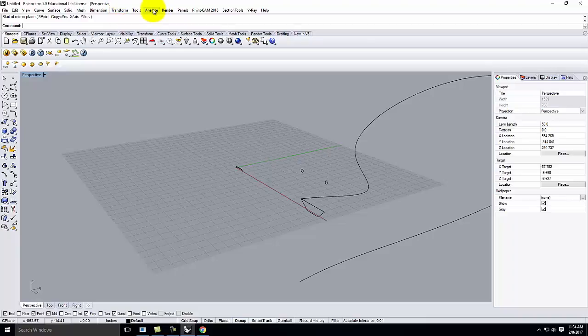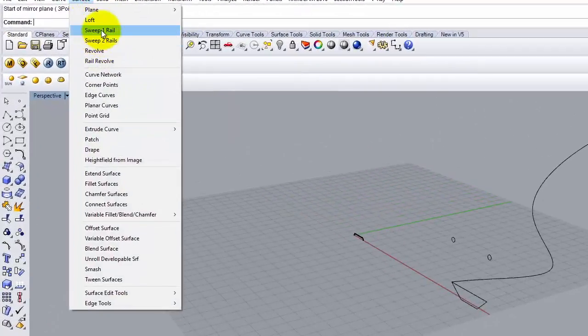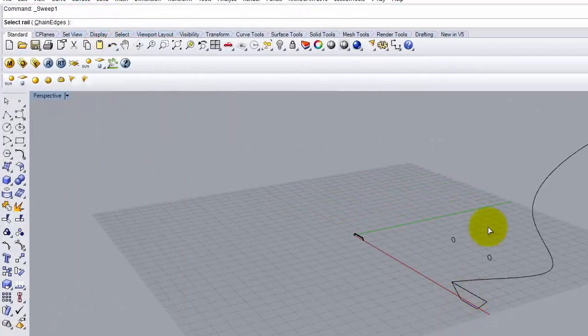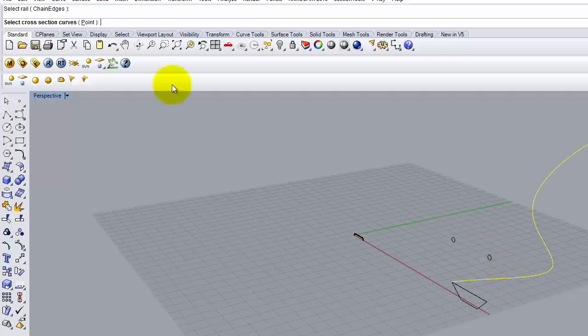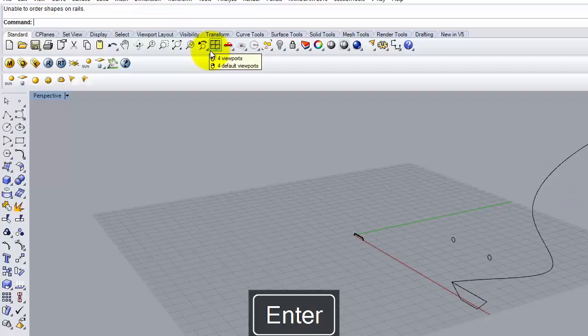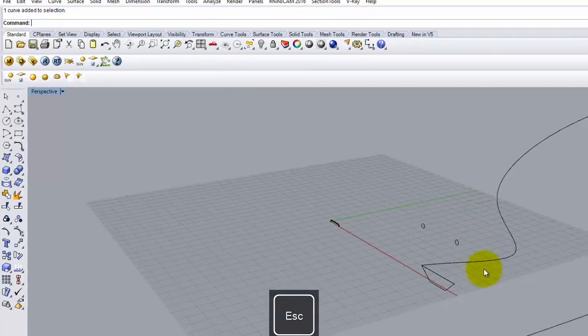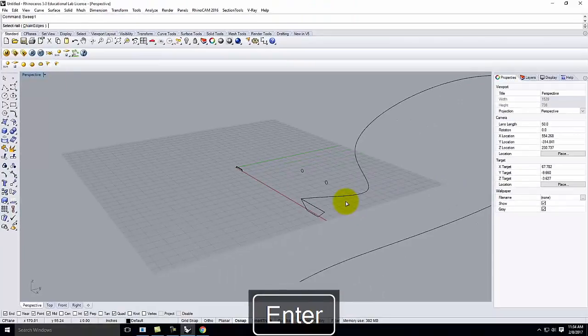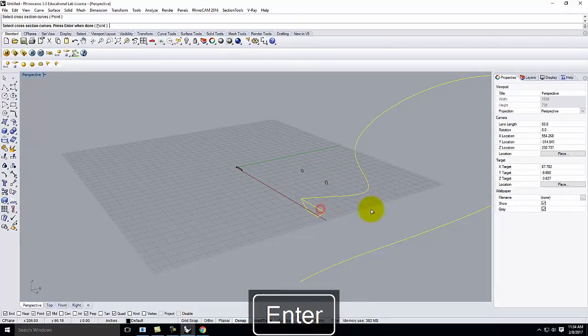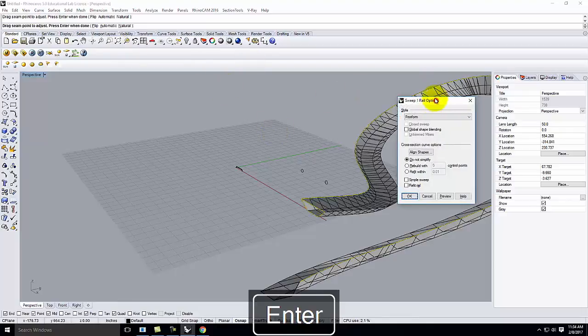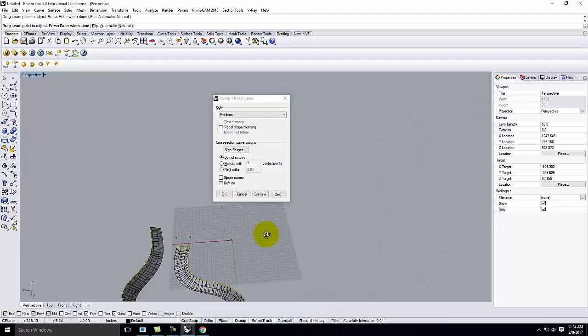Okay, so let's go ahead and go to Surface, Sweep One Rail. And my rail is, again, going to be that curve. Select cross-section curves. This time I'm going to pick this one, but I'm also going to pick this and this. So I end up with 3 cross-section curves. I'll press Enter when I'm done. Oh, really? Let me try that one more time. Let me do them as separate. Sweep 1 Rail, there, Enter, seam seems fine, and I end up with that shape.